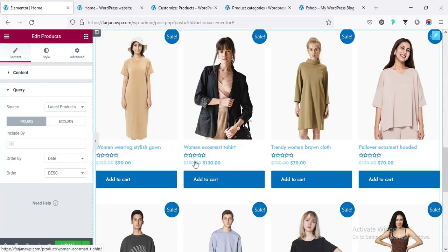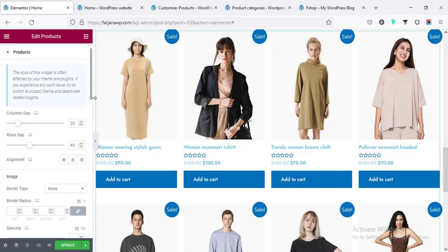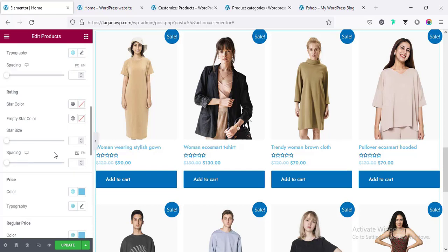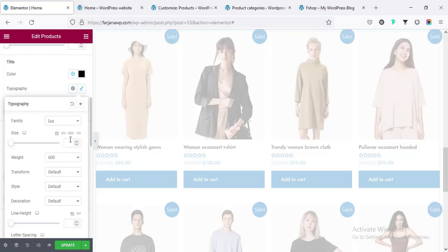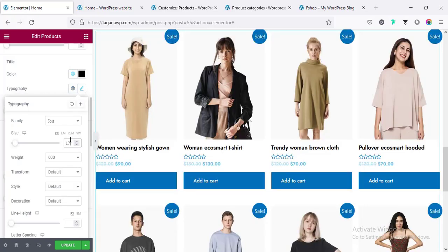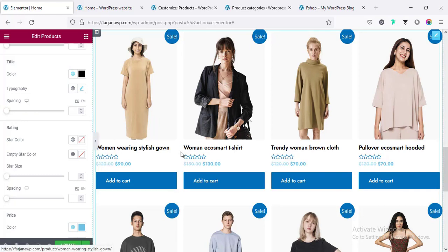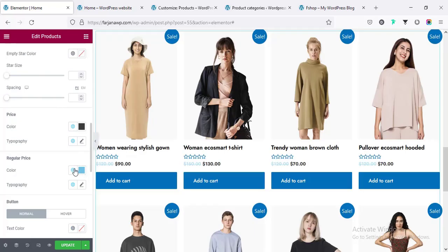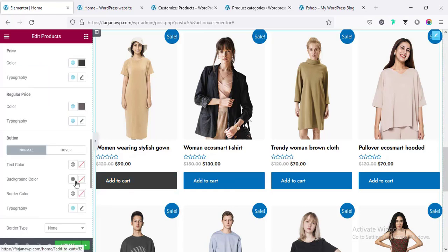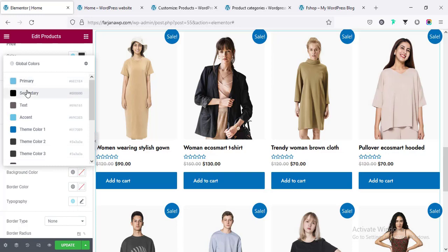And also I'm going to customize the style, so going to style tab, and from here I'm going to change the font style. So for title I'm changing the color to black color. We can increase the font size. I'm making it to 18 or 17, and rating we can keep it or we can hide it. Then price, for price I'm going to add the text color, or we can make it more dark, and also the regular price I'm adding a lighter color. And finally the add to cart button, the background color we can make it to black.